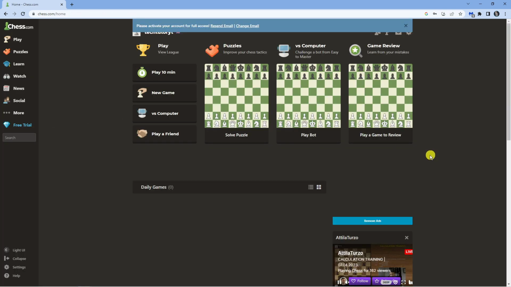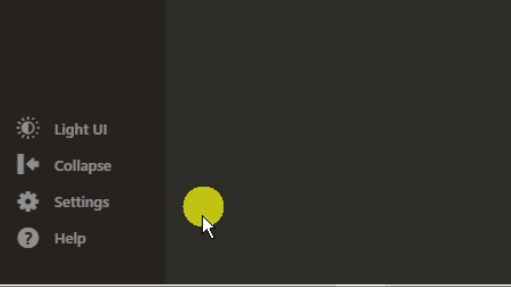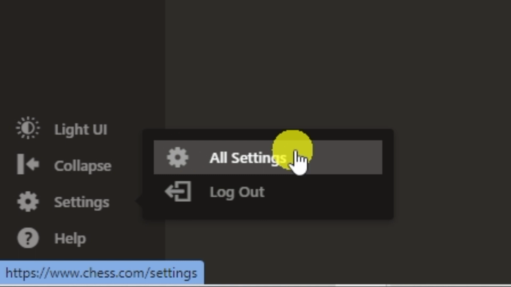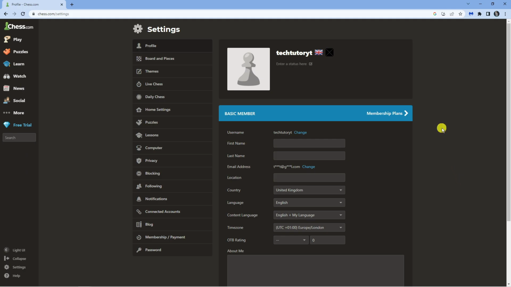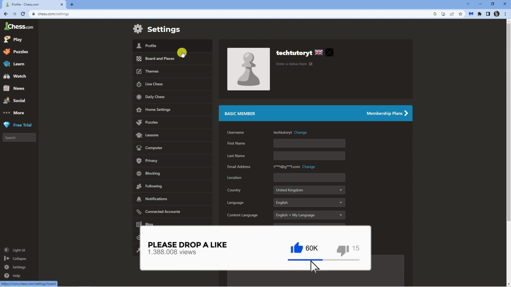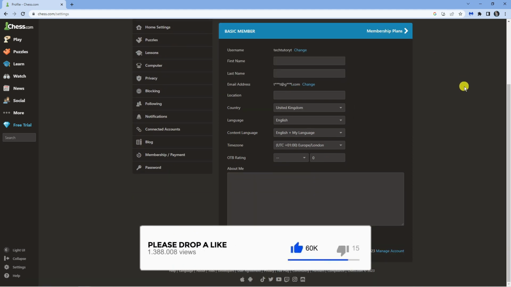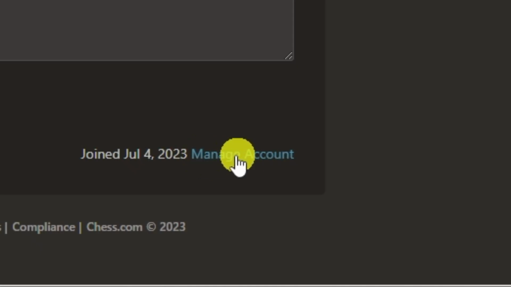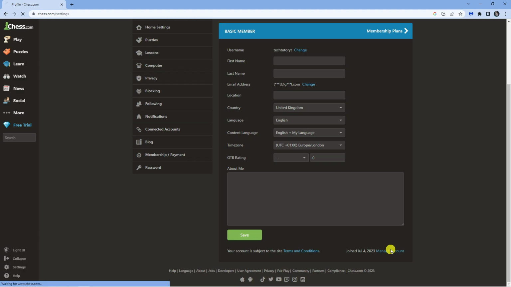Once you're logged in, what you're going to want to do next is come down to the bottom left-hand corner and click onto settings and then go into all settings. From here, make sure you're on your profile. If you come to the left-hand side, you're going to see these options. Click onto the top one that says profile, and then simply scroll all the way down to the bottom. At the bottom of the page, you'll see it says manage account in blue. So click onto this.